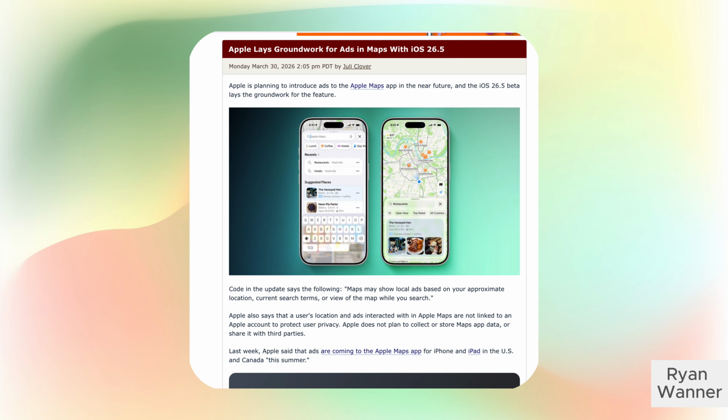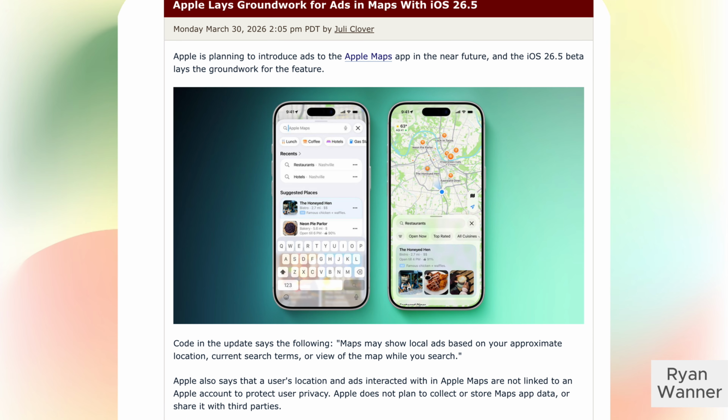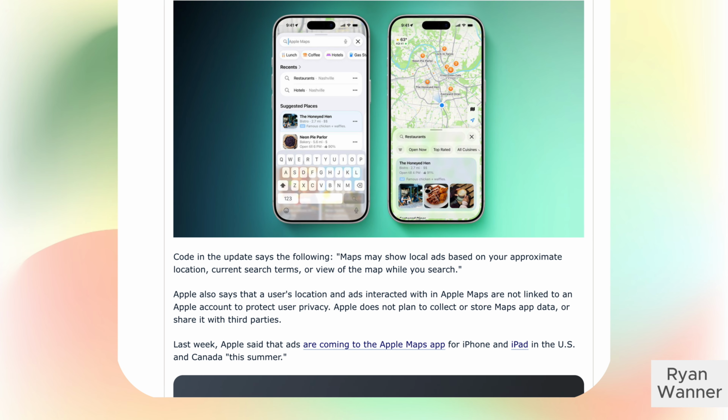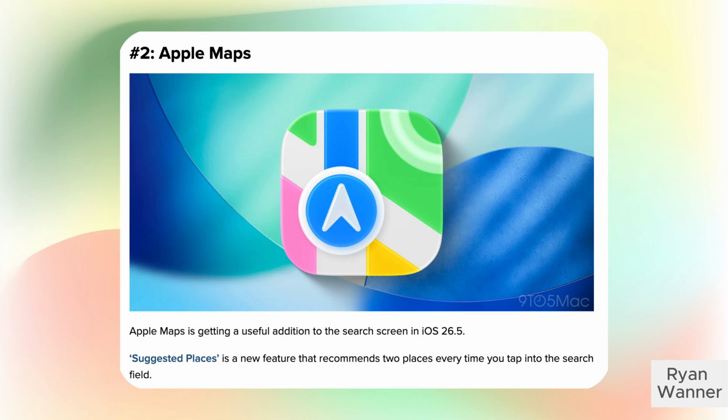Let's start with the most controversial change in this update, because this one deserves a real conversation. Apple Maps is getting ads. Starting with iOS 26.5, when you open Maps and search for something, a restaurant, a gas station, a hotel, you will start seeing sponsored results at the top of your search. These are paid placements from businesses, similar to what you already see when you search in the App Store. Apple has been pretty transparent about how this will work. They've said the ads will be clearly labeled with an ad tag so you know what's organic and what's paid. And they've also said that your location data and the ads you see will not be linked to your Apple account, meaning Apple is claiming strong privacy protections around this.